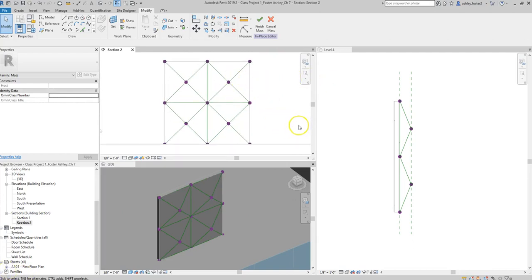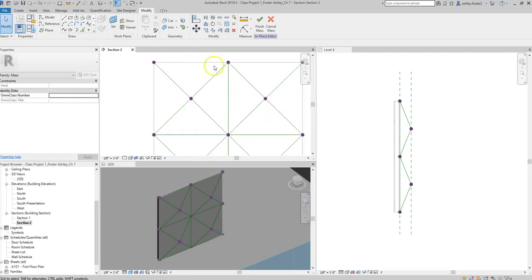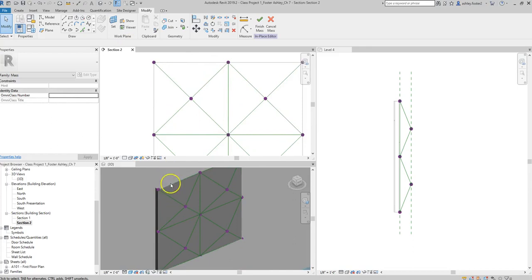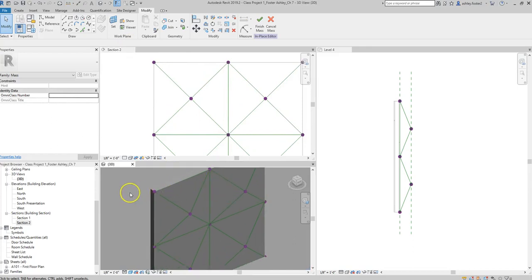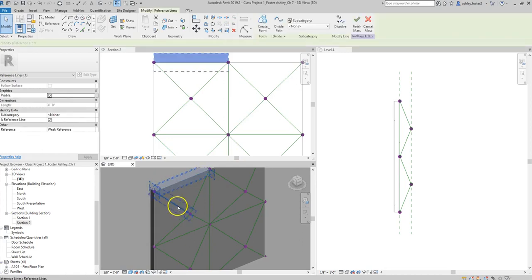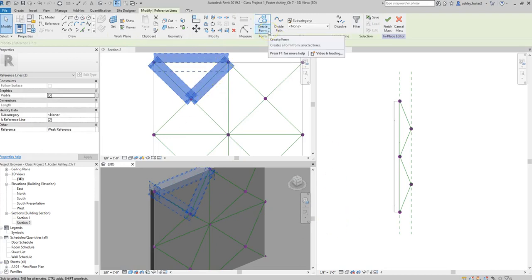Our next step is we want to zoom into one of these squares here, either in the section or in 3D. Using the modify tool, just hover over 3 of these lines and hold down the control key to select 3 that make a triangle. And then from here, go to the ribbon. You can create form and create solid.